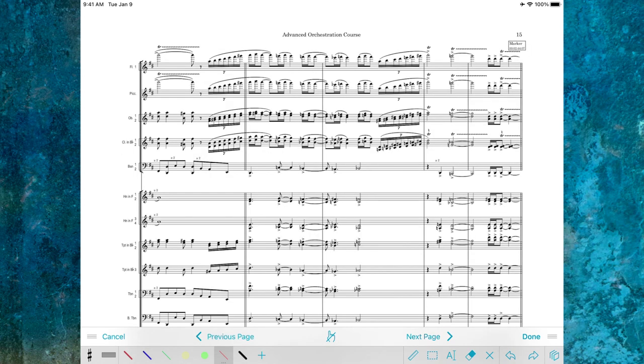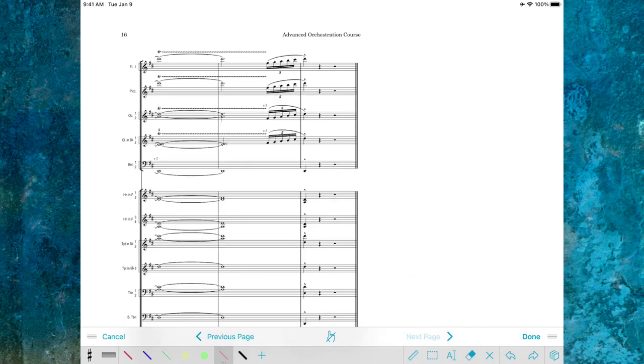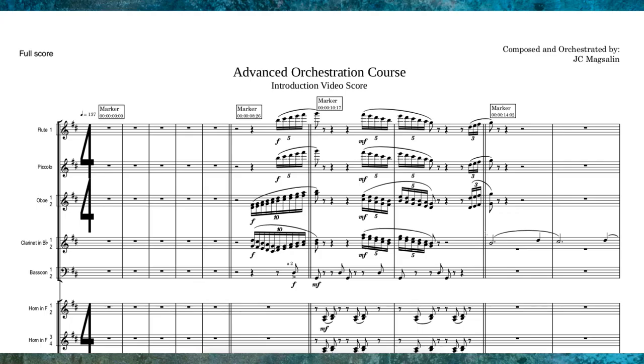And lastly, the woodwinds for the ending. Okay. I hope you get something out of this score analysis for your final projects, and see you soon.